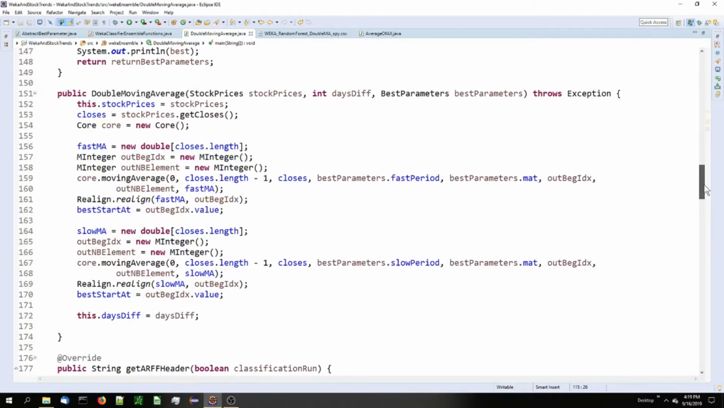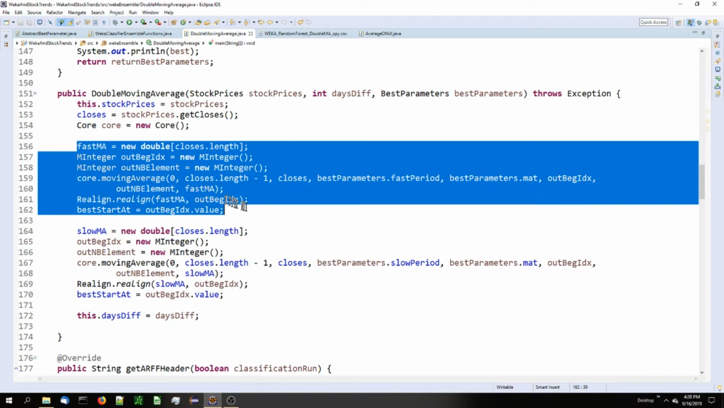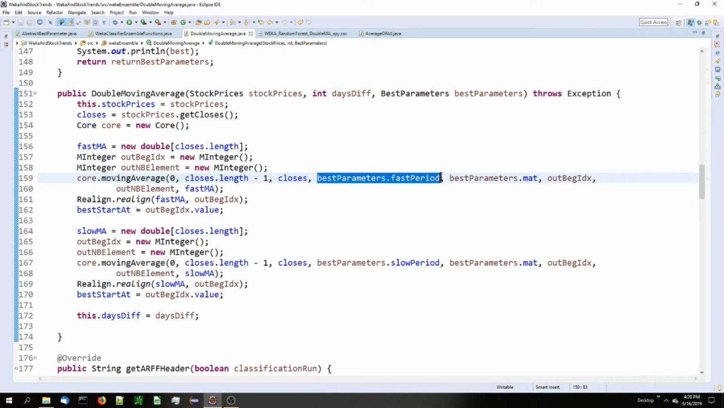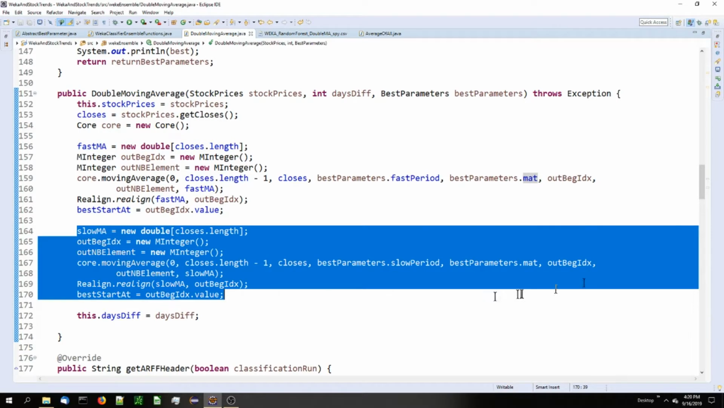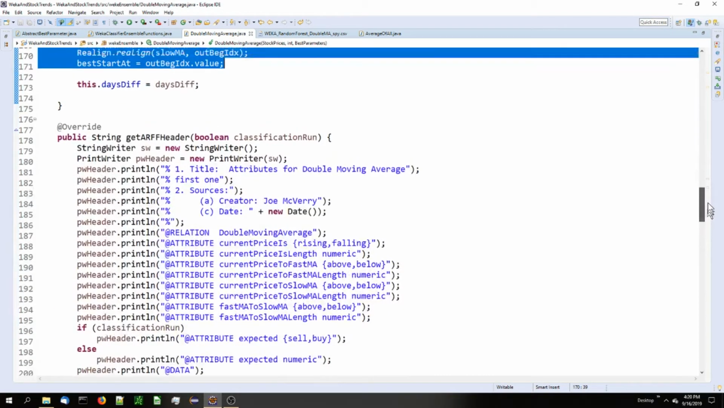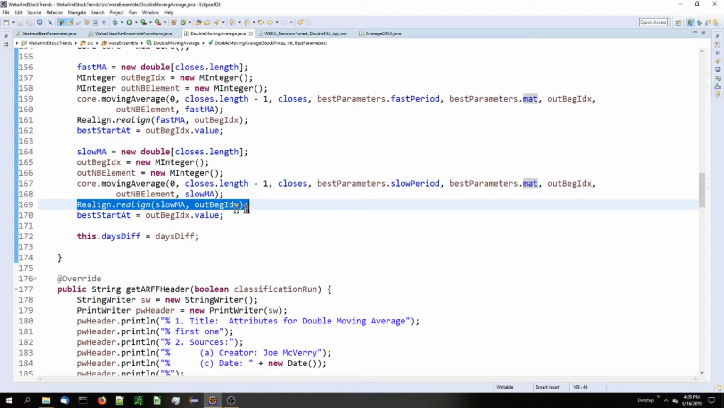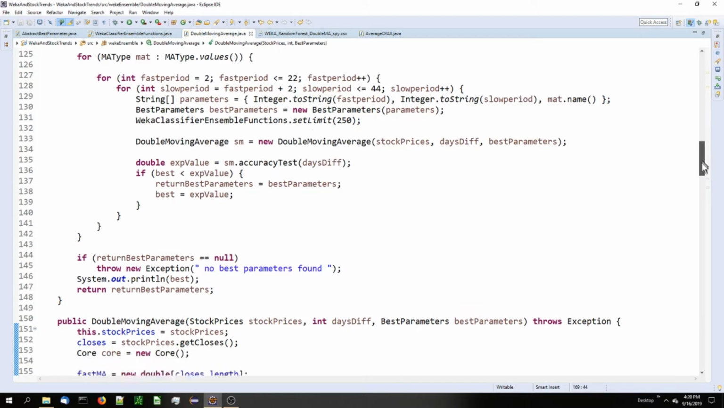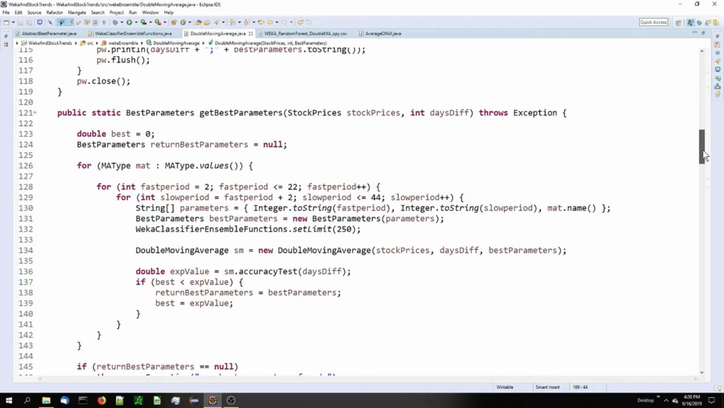The class here is passed the best parameters. This is the instantiation of the class. We build the ta-lib, in this case a fast moving average, based on the fast moving average period we pass to it, and the ta-lib moving average type or function that we want to call. And we do the same thing for the slow. I just want to reiterate this, that you always want to do a realign. If you don't do a realign, your numbers will not be correct, and they will look better than they really can be.